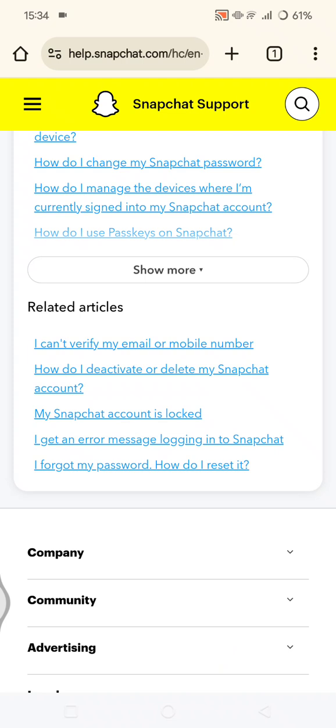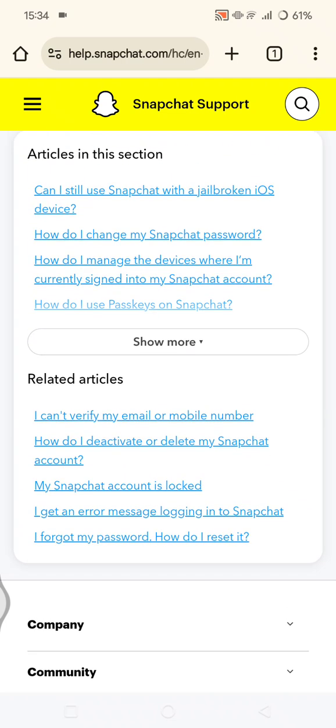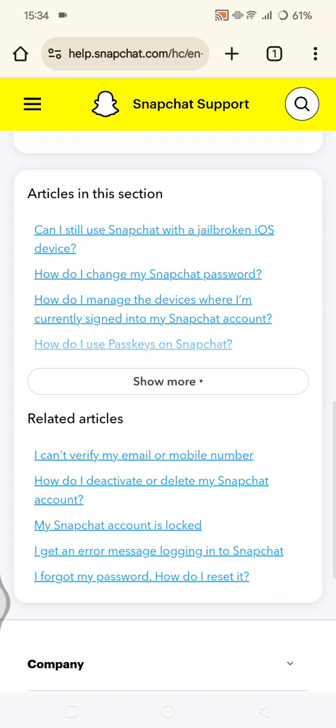So if possible, you can try to recover the email or phone number associated with your account. If you want to do email recovery, you can use your email provider's recovery process, such as Gmail or Yahoo. And if you want to recover your phone number, you can contact your service provider for assistance in retrieving your phone number.